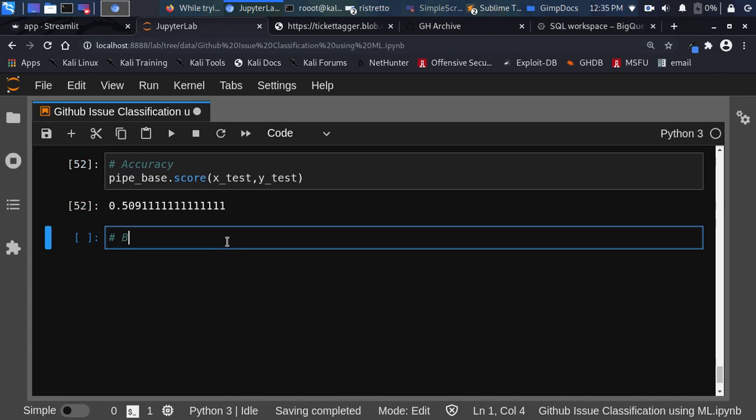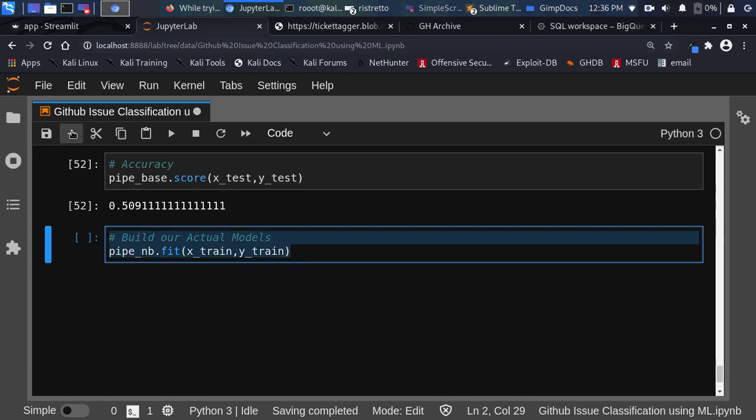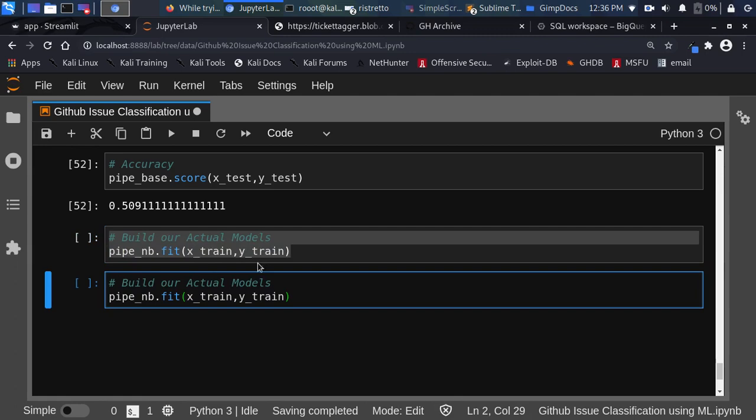And let's build our actual models. So let's build the first one. This is going to be my pipe naive base. Then I'm going to do the same thing, dot fit. So we have X train, Y train. So let me take this one off. And I do the same thing for the other one. So let's build just two. I'll build for naive base and I'll build for decision tree. Right, and I'll build for the logistic regression.